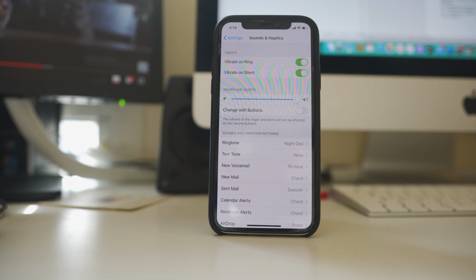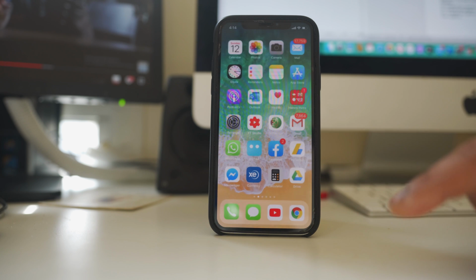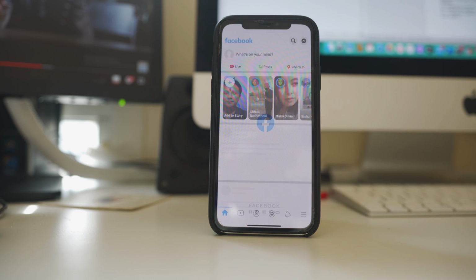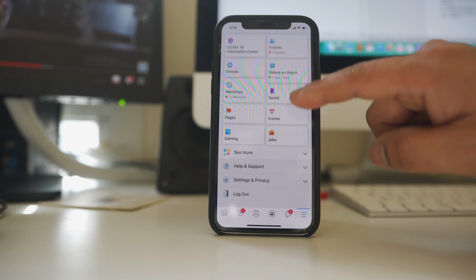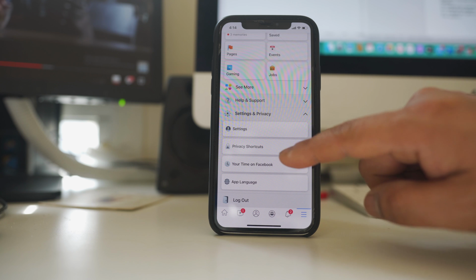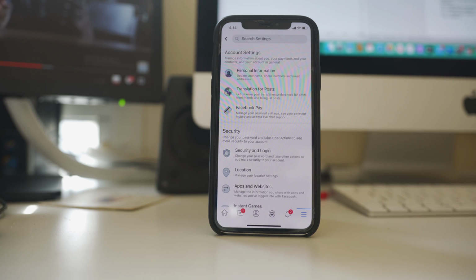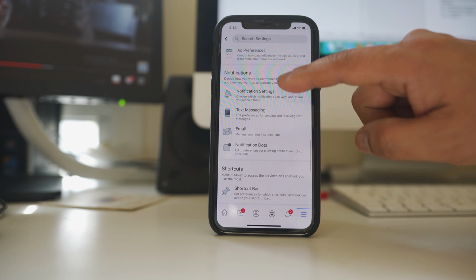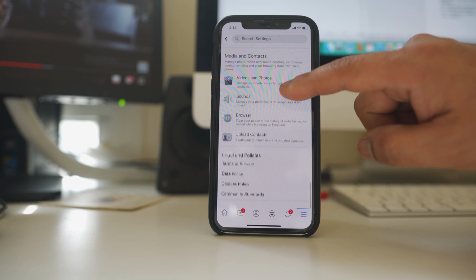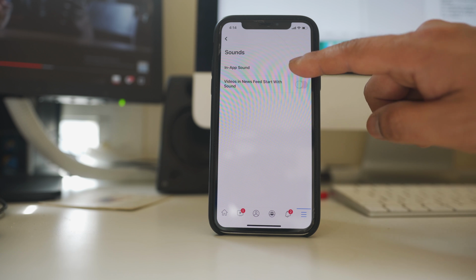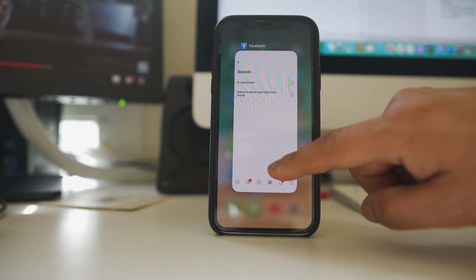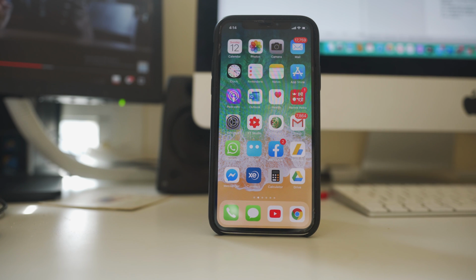Also, sometimes this might be caused because of the Facebook application. So what you do is go to the Facebook application, tap on the menu option, go to settings and privacy, go to settings and scroll down. There is an option here, sounds. Open it and disable this option, in-app sound. Many users have commented that disabling this option in Facebook has removed the issue.